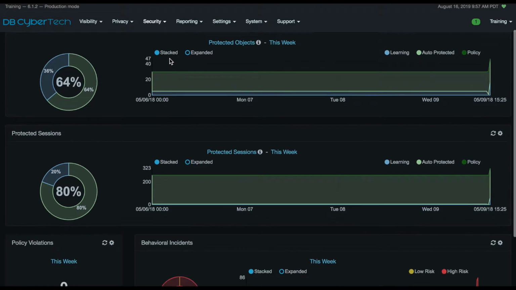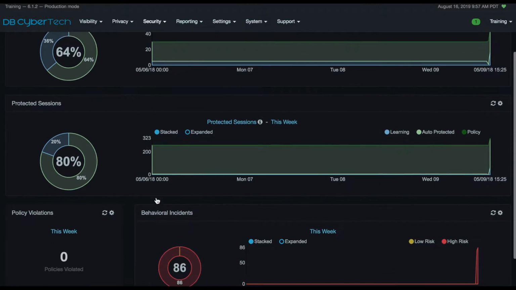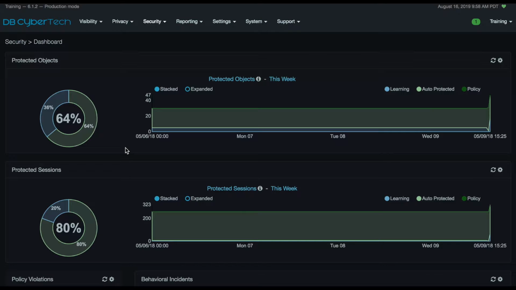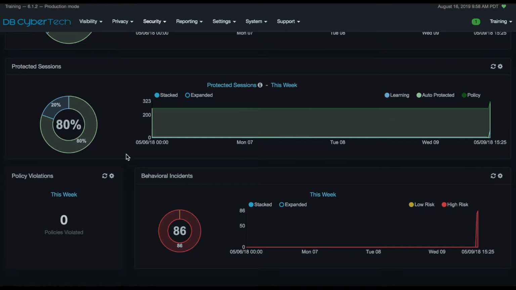The user dashboard shows a high-level view of the behavioral modeling status. The security product performs behavioral modeling of the SQL traffic on your network and then uses machine learning to flag unusual activity. On the dashboard, you can see the protected objects and sessions that are learned by the Aspecto platform, as well as policy violations and behavioral incidents.